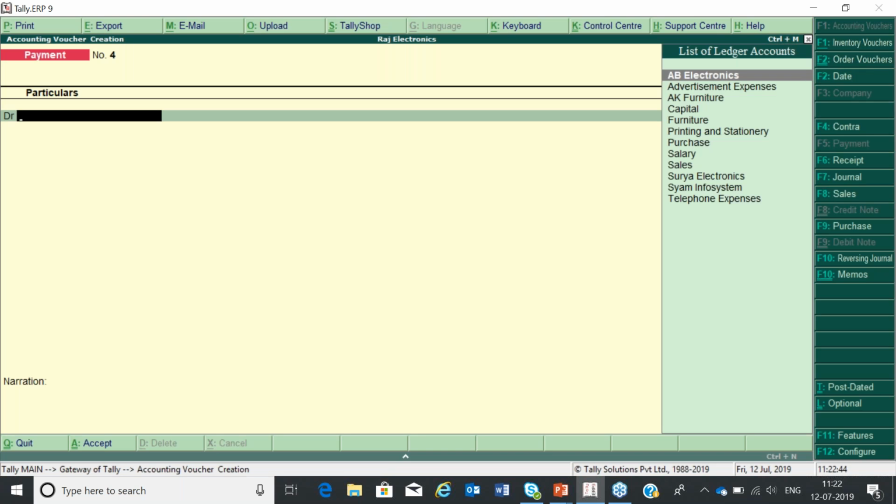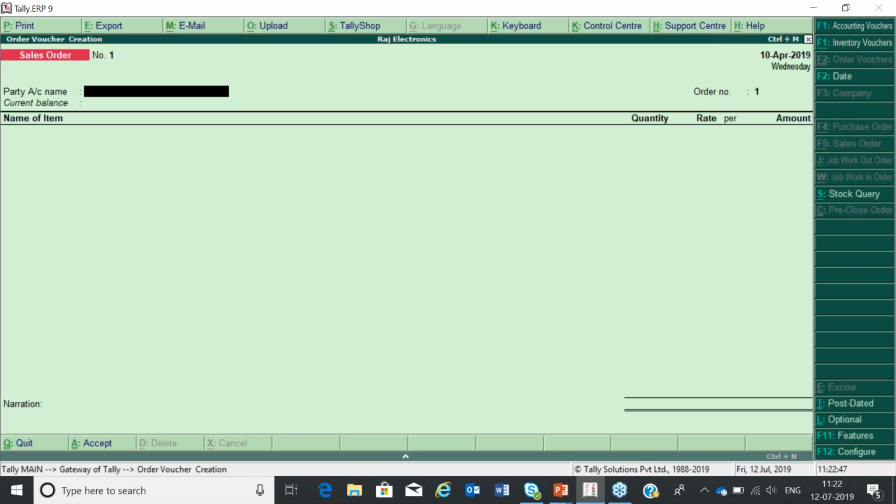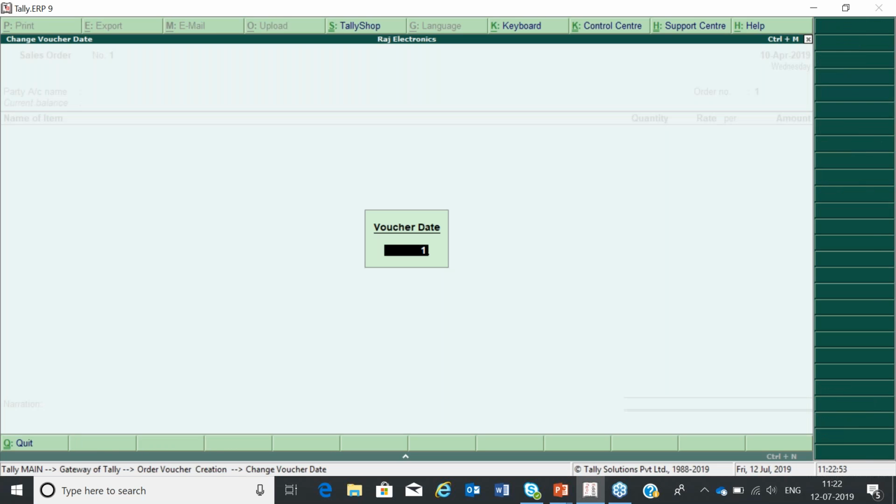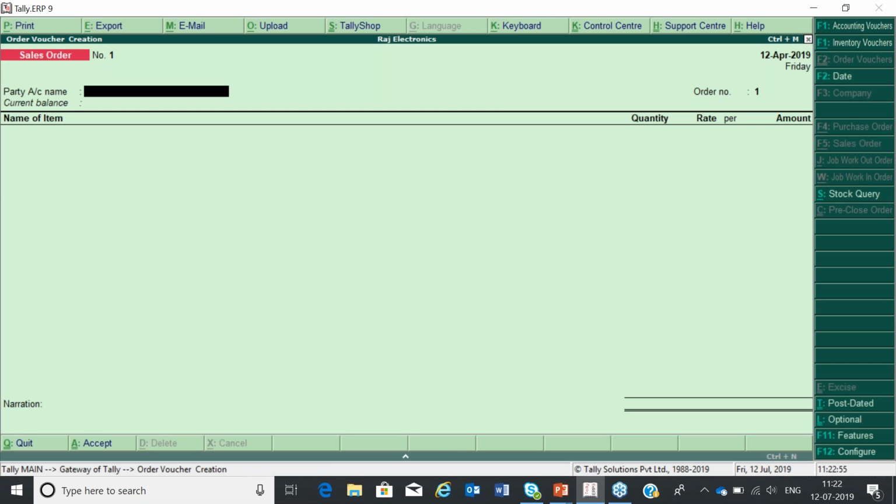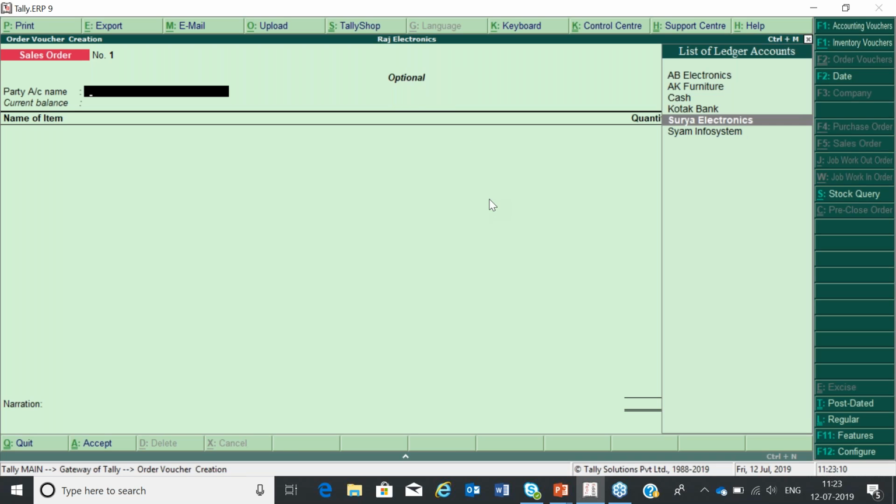Now press Alt F5 for sales order. Change the date. The date is 12/4/2019, and press Ctrl L. Now you can see Optional appears at the top of your sale order. You can see here it's optional. Now select Surya Electronics.